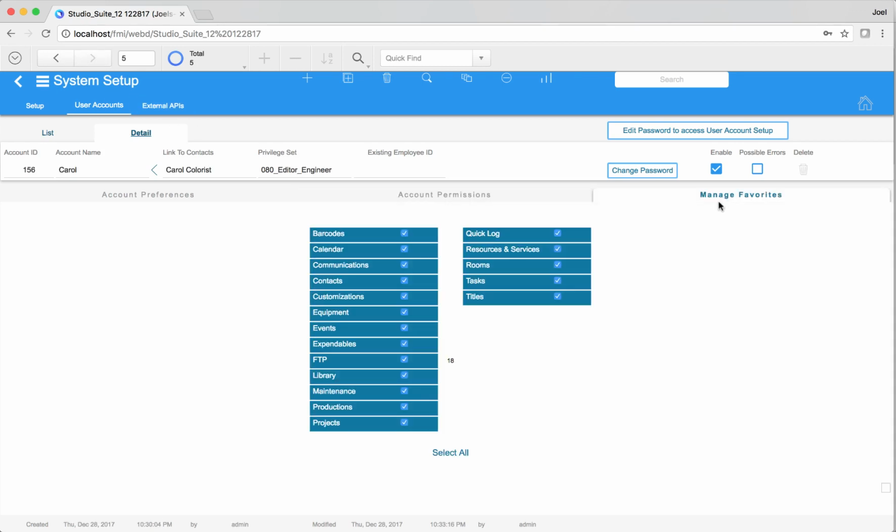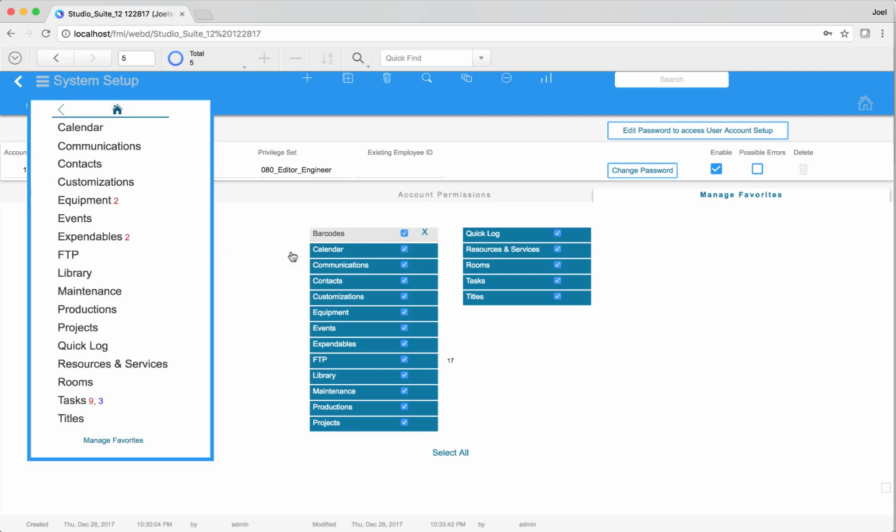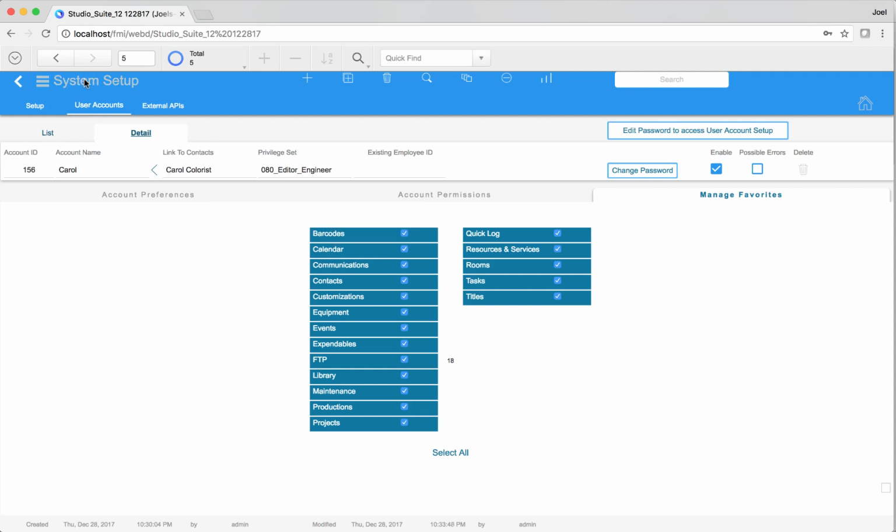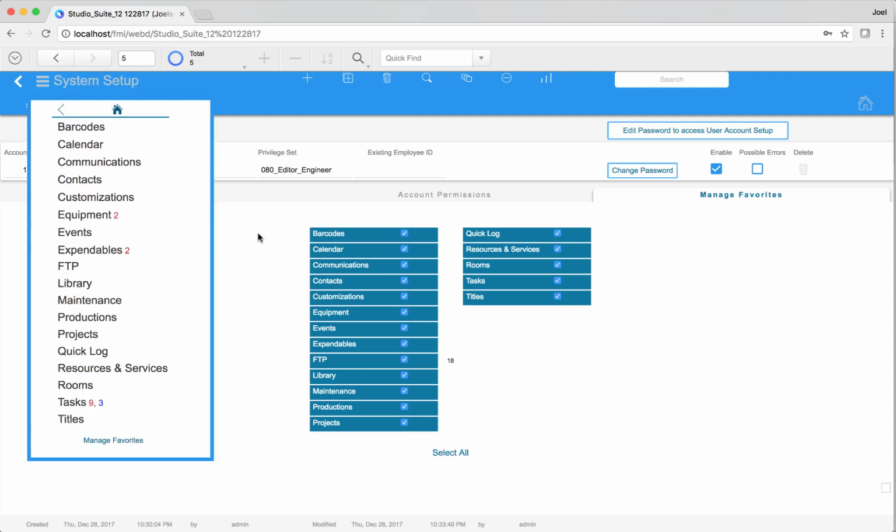The next tab is Manage Favorites, and this is where, apart from the actual permissions, a user can specify, for example, that they don't really want to see the barcodes module when they look at the module navigator. If we turn that back on again, we'll see that that has been added to the options there.